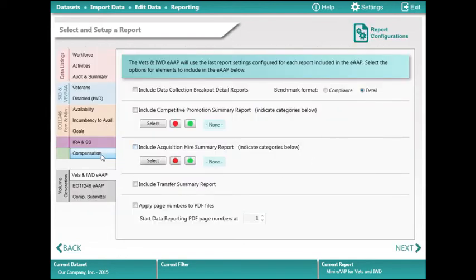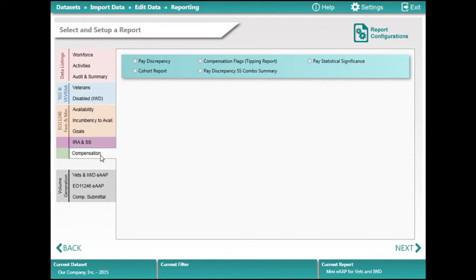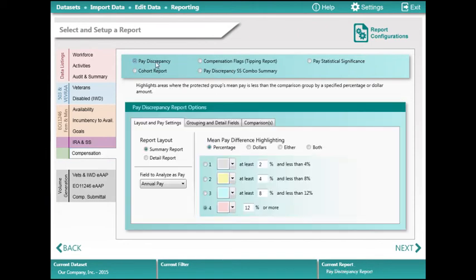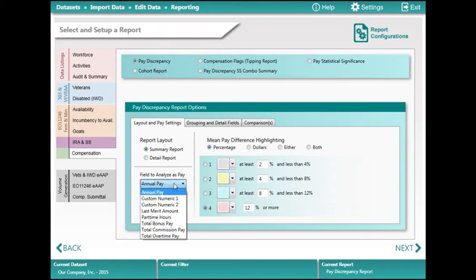Now let's focus on the compensation reports in DVAAPBase. We'll take a look at the pay discrepancy report. Now this highlights cases where one group of employees is being paid less than another group by a certain percentage or dollar amount. Let me point out that in all the compensation reports, you are allowed to specify any numeric field in the workforce data to analyze. Most of the time, annual pay would be the area of attention. However, you could also analyze other compensation data such as bonus pay, overtime pay, commission pay, or one of the custom numeric fields.